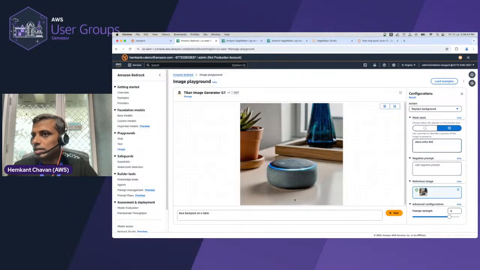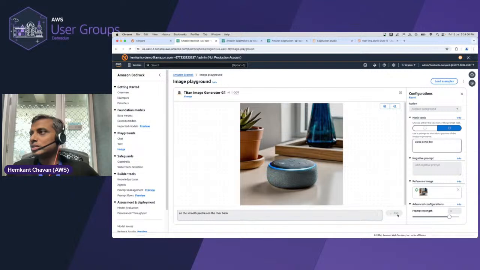So you keep it here, and here you will put what kind of background you're looking for, right? So let's say I want the Alexa, instead of the table, to be on smooth pebbles on the river bank. Okay, let's see how it works. I'm just editing it. So instead of this table, the background should change. The background should become something different.